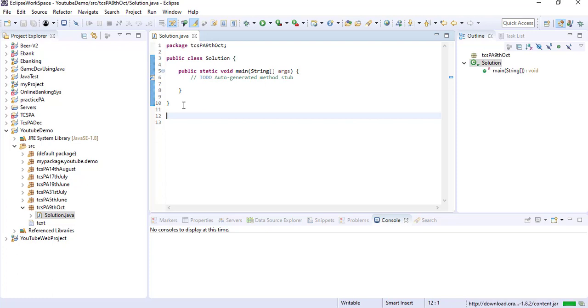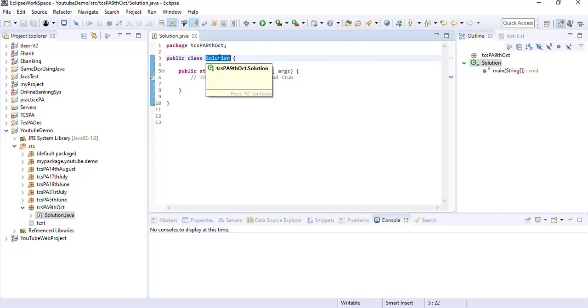If you normally write this in Notepad, there you just save the file as Solution.java, because this class contains the main method, so the name of the Java file should be the same as the class which contains the main method. If you store this program in a .java file, then the file name should be Solution.java. Here also you can see it's created, and your file name is Solution.java.